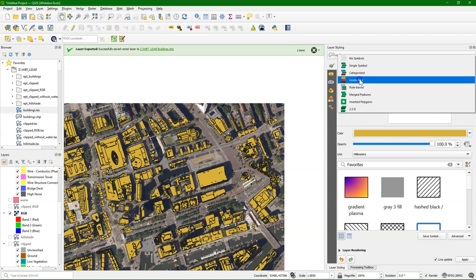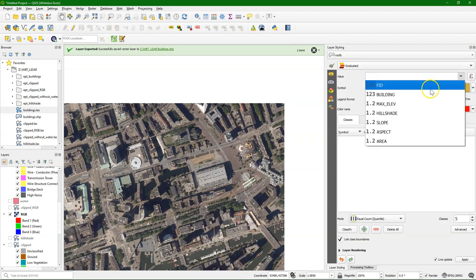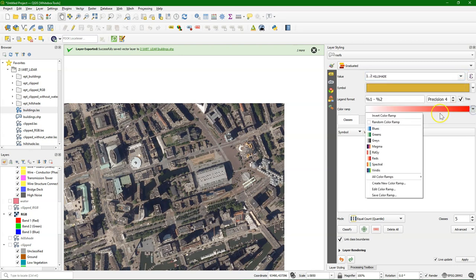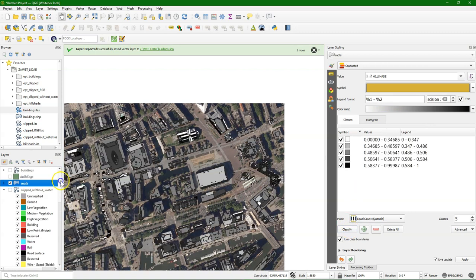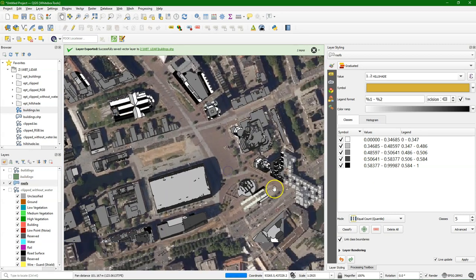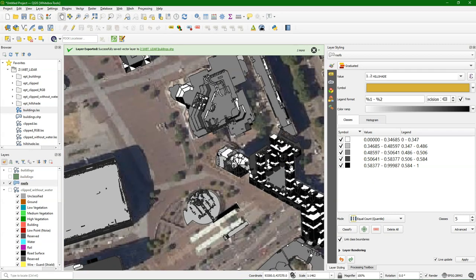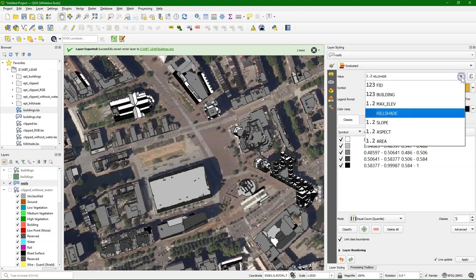And I'm going to use here a graduated symbol. And for value, I'm going to choose the hillshade. It was one of the fields, and I use a grayscale. And I just classify it. And here we see the result. And let's zoom in on the church. And here we see the different directions of the hillshade per segment. And we can also see that here for the cube buildings and the library.